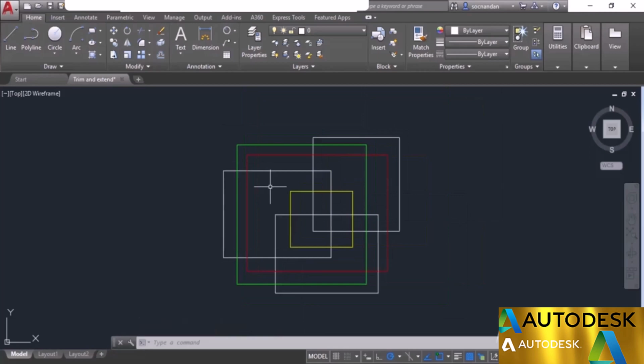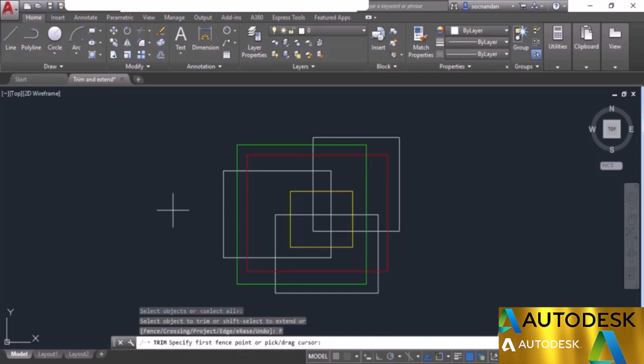So now let's select the trim tool, and let's look at another method of trimming the objects. So now I'll select the trim, and once again I'll simply press enter. Now after pressing enter, look at the command line, and it now prompts you to select from multiple options. So let's select fence. In the previous case, we have not selected any of these options, but in this case I'll select the fence option.